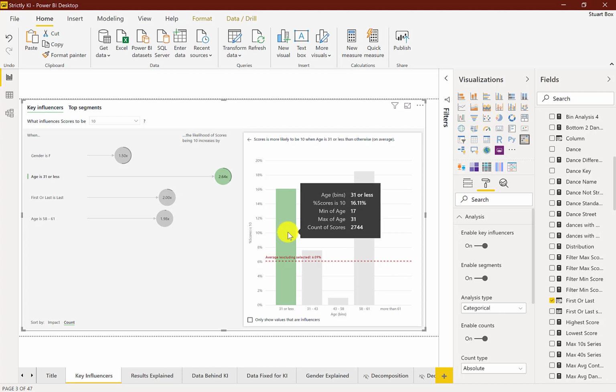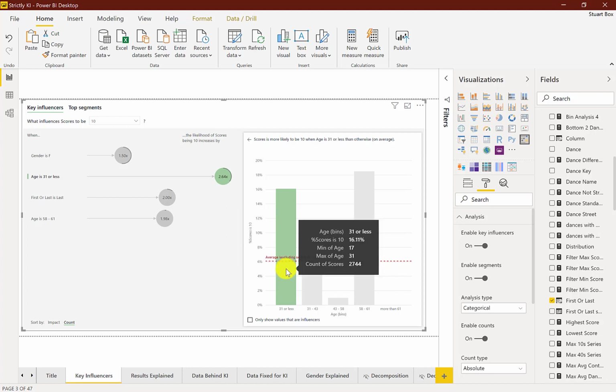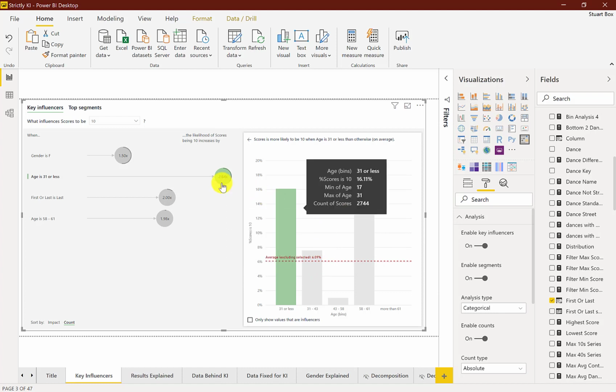Now if we then compare that to the percentage of all other ages that score a 10, we can see that that's 6.09%. So if we divide 16.11% by 6.09%, that leaves us with 2.64 times. And that's where this ratio comes from.